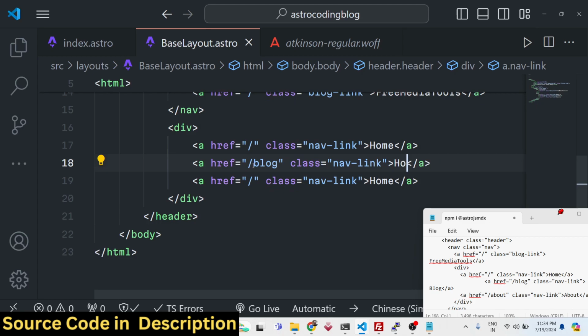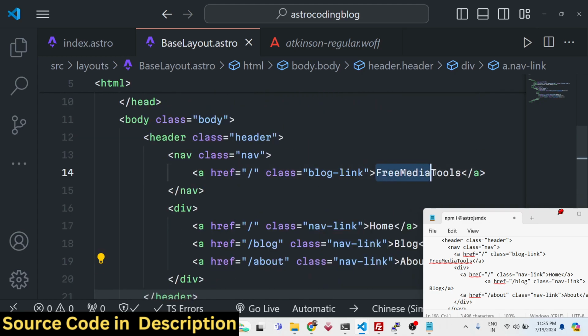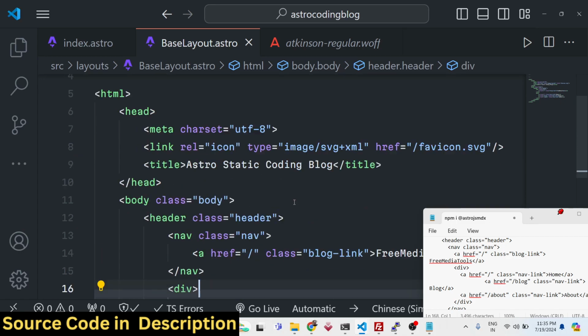This I can change to /blog, where I will be showing the articles in a paginated way. Then lastly we'll be having the about page, so I can change it to /about. So this is actually the menu, guys. We have the home page, blog page, about page, and then we have this site title freemediatools.com.